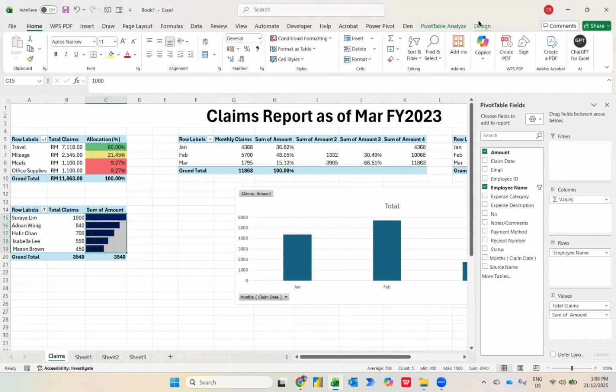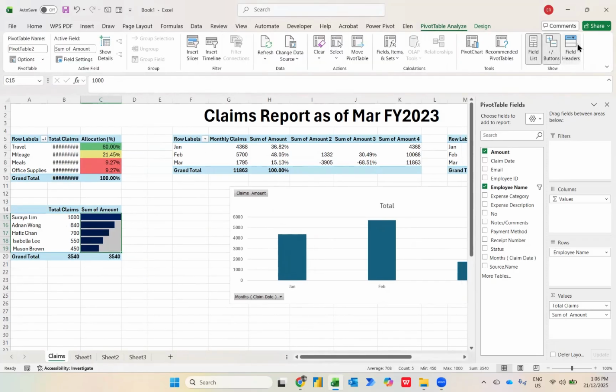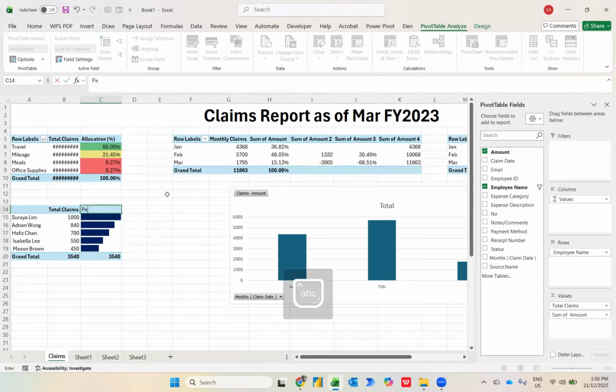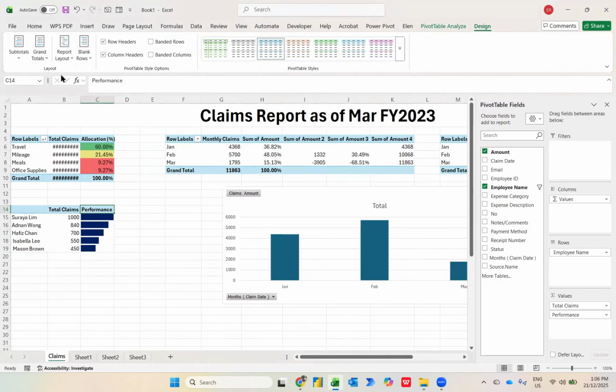And if you look at your design, I don't want the row labels, so I'll go here, turn off the field header, and then over here maybe I'll just put here performance. Okay, performance is here. This is the details. I don't want the grand total. Okay, so this is how it looks.